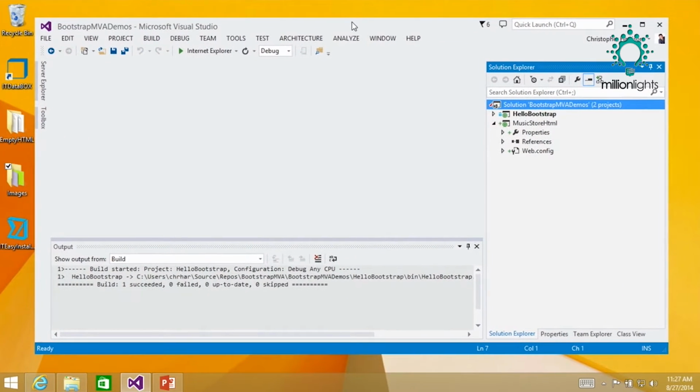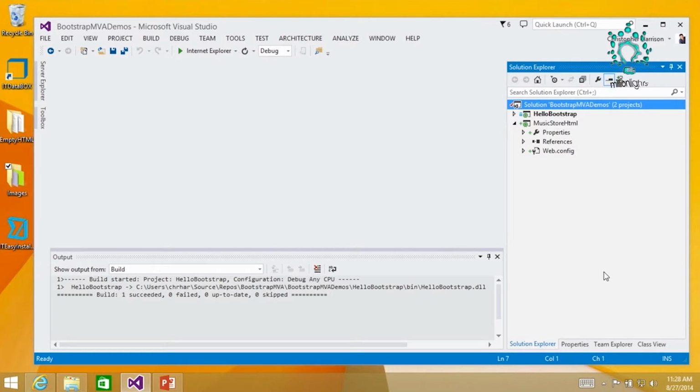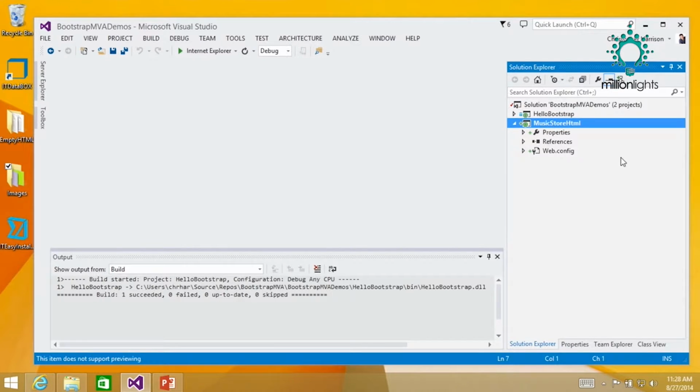Okay, so let's do this. All right, so while we were at break, one of the things that I did inside of Visual Studio is I created a brand new empty HTML project. One of the things that I always like to do is just get it down to brass tacks, to its barest essentials. So this is 100% just an empty HTML project.